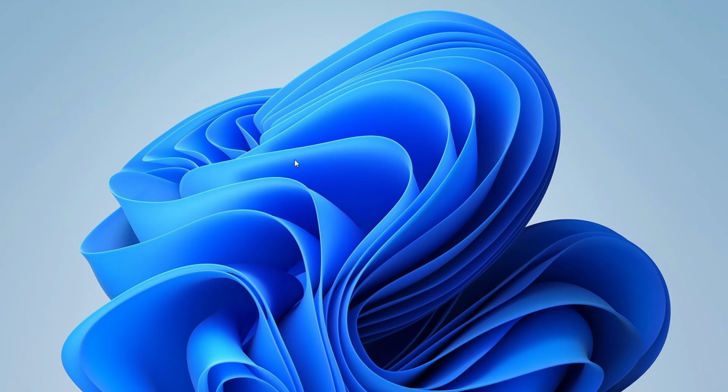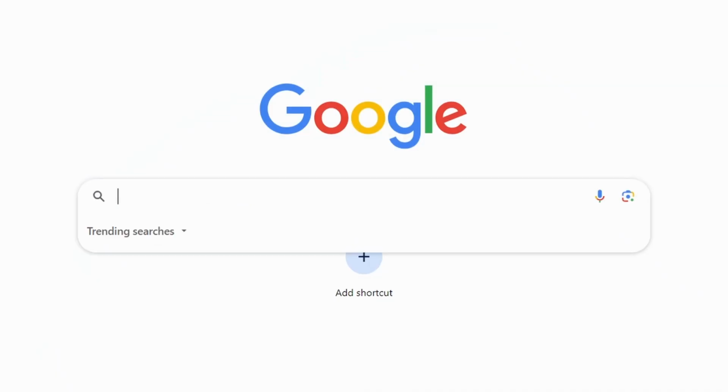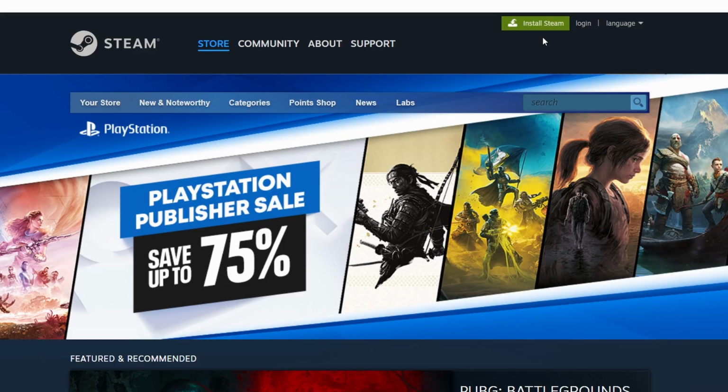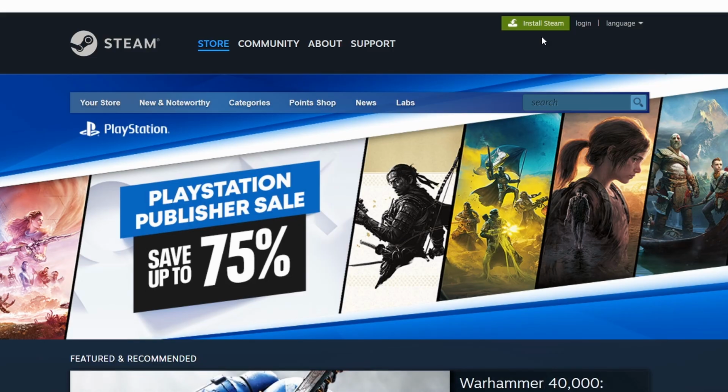Now, let's get started. First, make sure that you have Steam installed on your computer. Steam is a popular platform where you can find a huge variety of games. If you don't have it installed yet, just head over to the official Steam website. You'll find an Install Steam button in the top right corner. Click on it and follow the instructions.